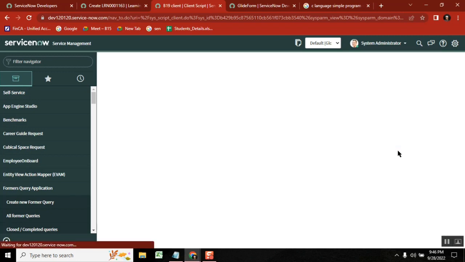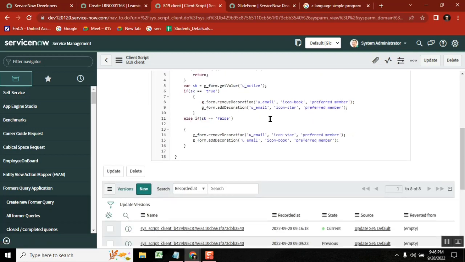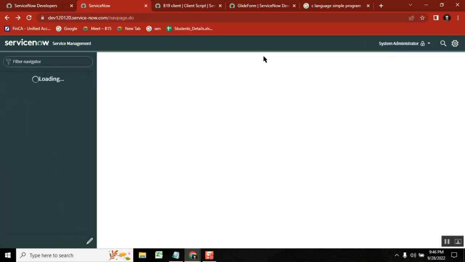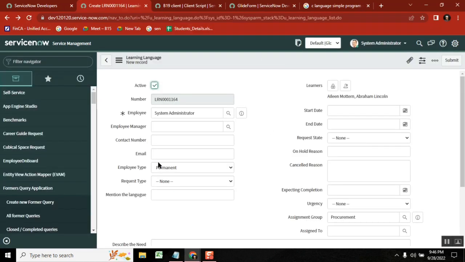Just to verify whether we are doing it correctly or not. If it is a true condition, I don't want to see the book. If it is a false condition, I don't want to see the star. Very good, and the remaining is all correct. Now I saved it and refreshed it here. Observe: it is false, the book came. True, the star came. So did only the star come, or did it remove the book and the star came? It removed the book and the star.